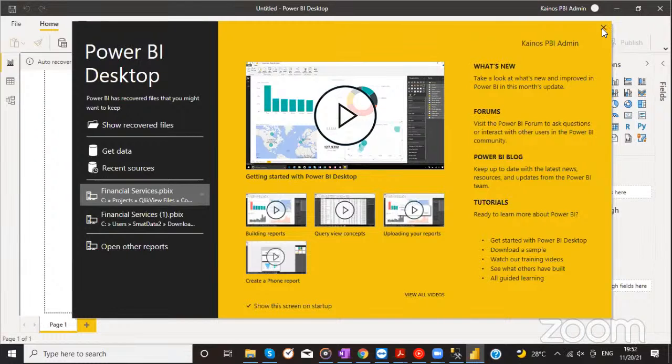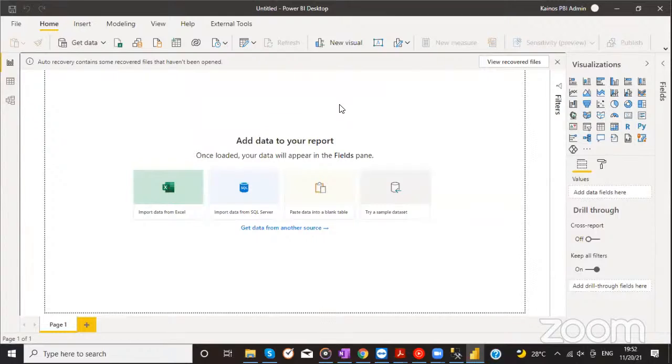So, Power BI. Now this is your Power BI interface. There are just some things you might need to know about the interface before we even start doing anything, so I'll quickly run through that. Now we have Home, we have Insert.